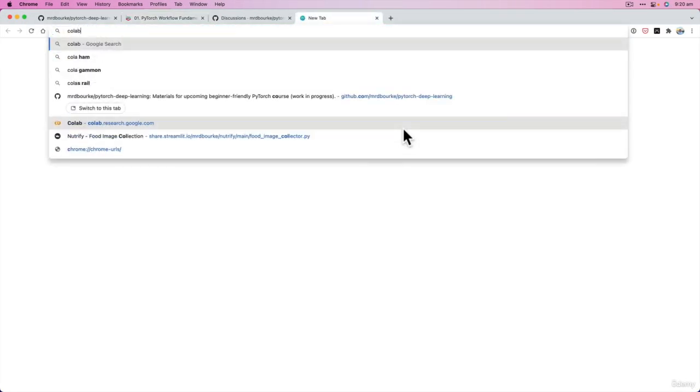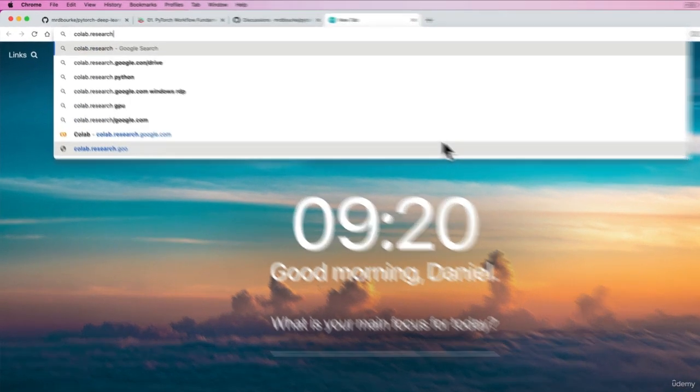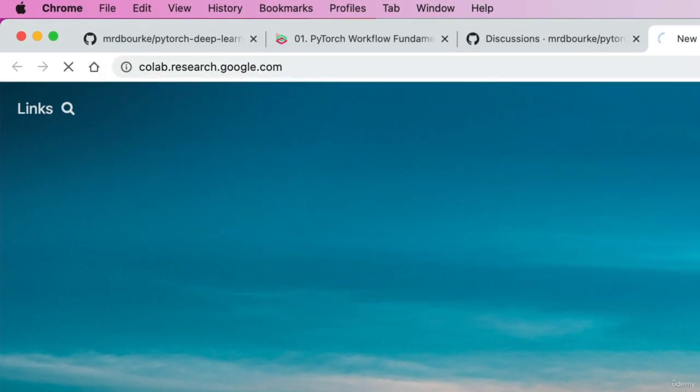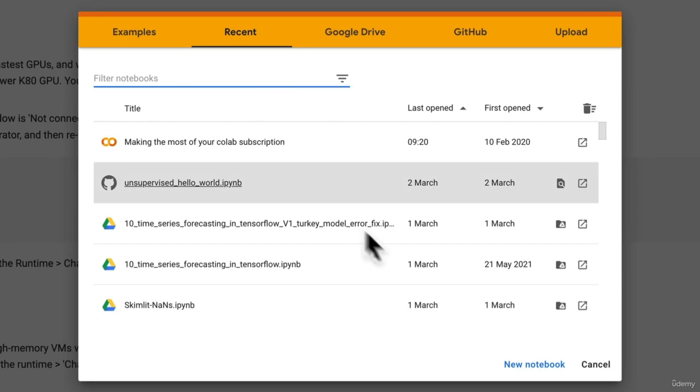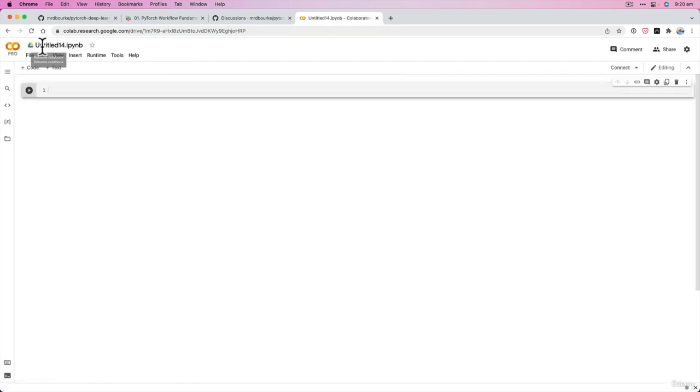Alrighty, let's get hands-on with some code. I'm going to come over to colab.research.google.com. You may already have that bookmarked. And I'm going to start a new notebook. So we're going to do everything from scratch here. We'll let this load up. I'm just going to zoom in a little bit.